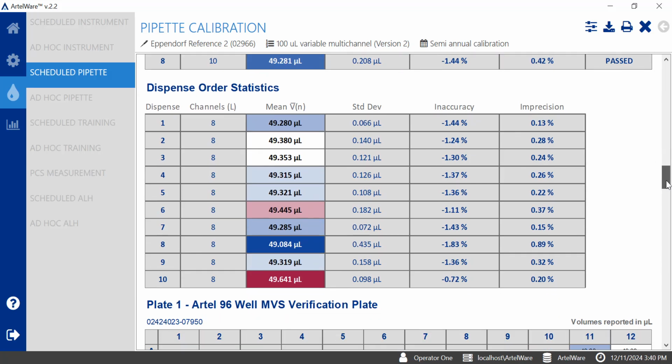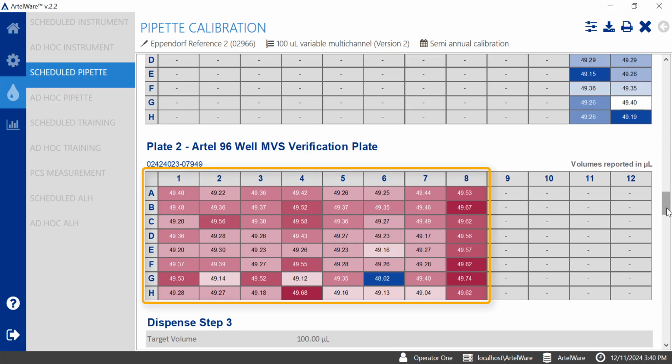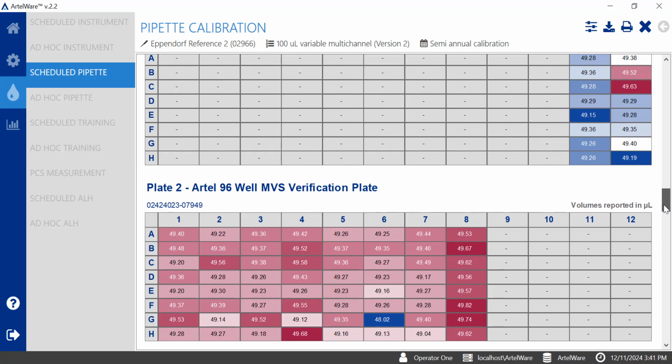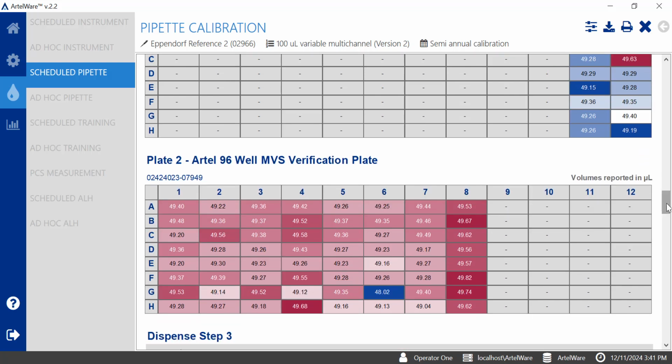We'll skip over the dispense order statistics. And we'll take a look at the first plate results. And scroll down a little bit further and take a look at the second plate's results. We can see this is a little bit interesting of a pattern. The first couple of dispenses seem to be low, whereas the last 8 dispenses tend to be a little bit higher. That's interesting, but again, I'm not too concerned.